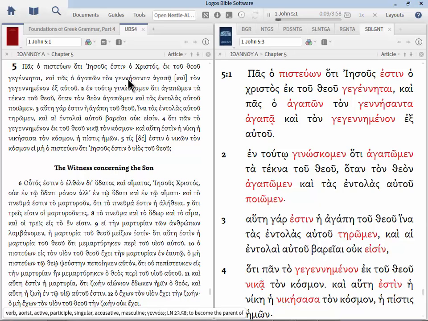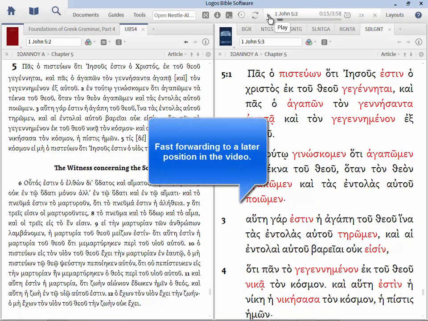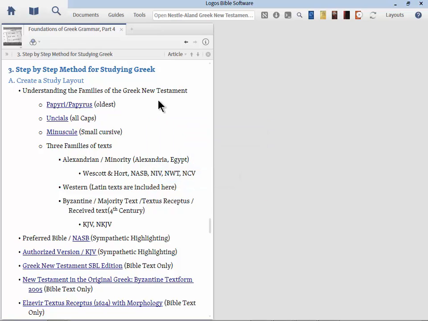So not only can you hear the book being read, but you have the little dot to let you know where the word is audibly. As we jump into a step-by-step method for studying Greek, you have to be aware of some important concepts.